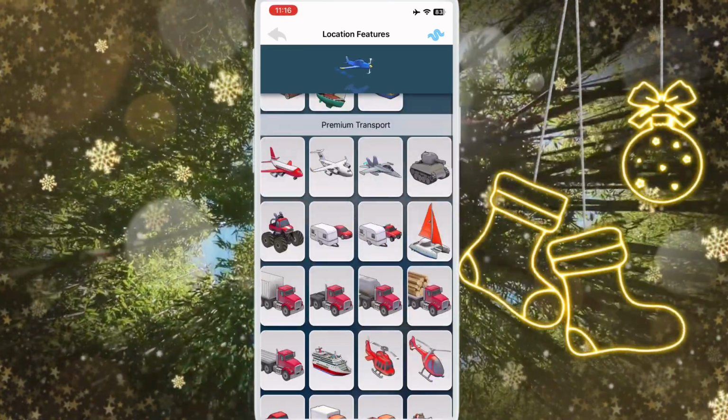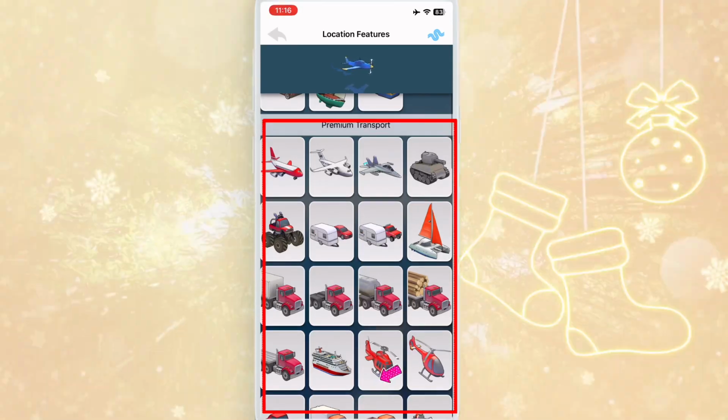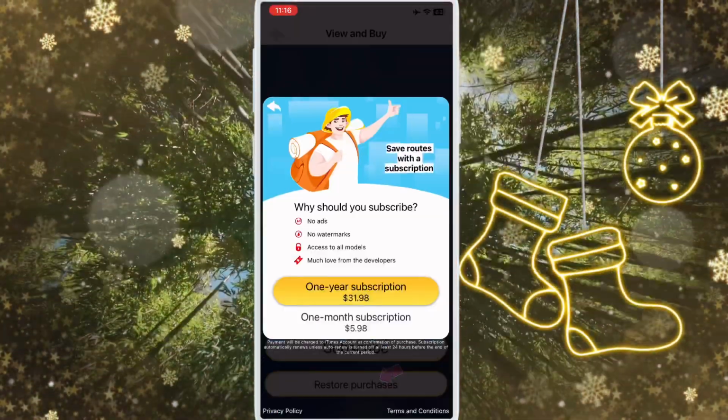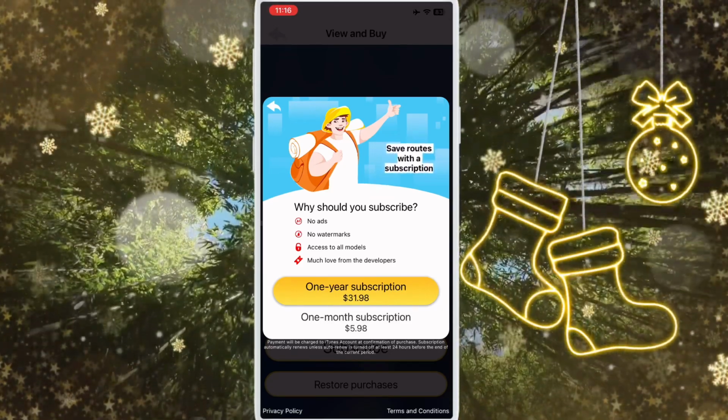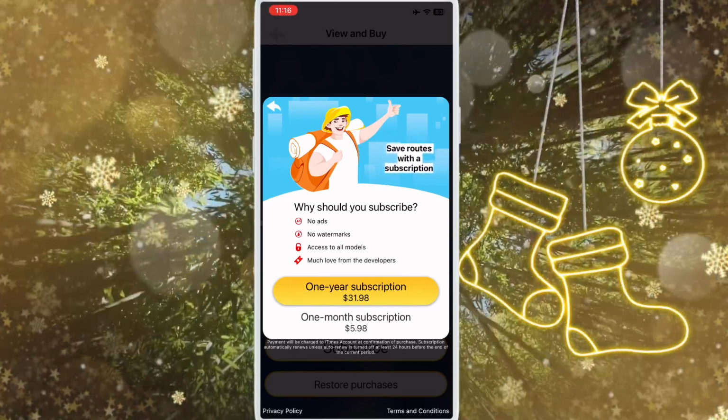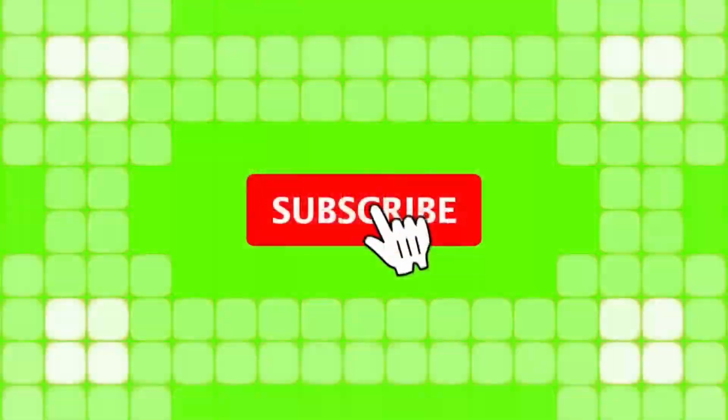Then you see here downside, if you subscribe then you can use all of this. Subscribe 1 month $5.98, and if you want to subscribe 1 year $31.98.